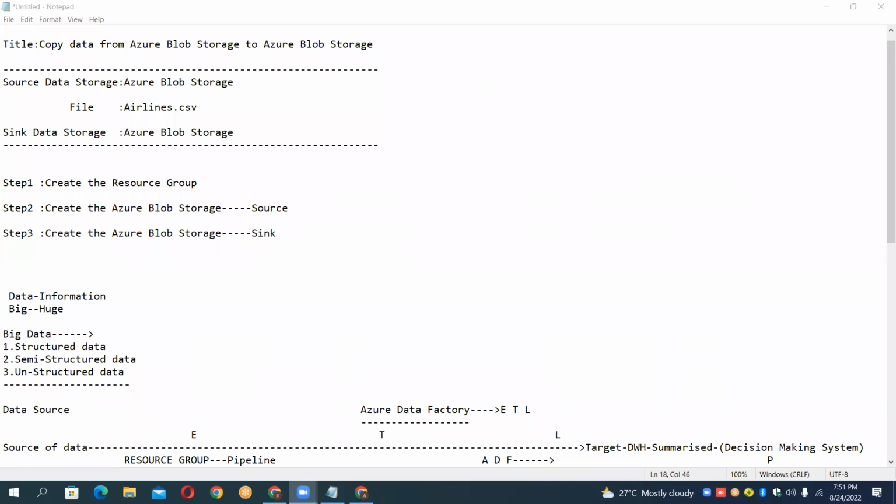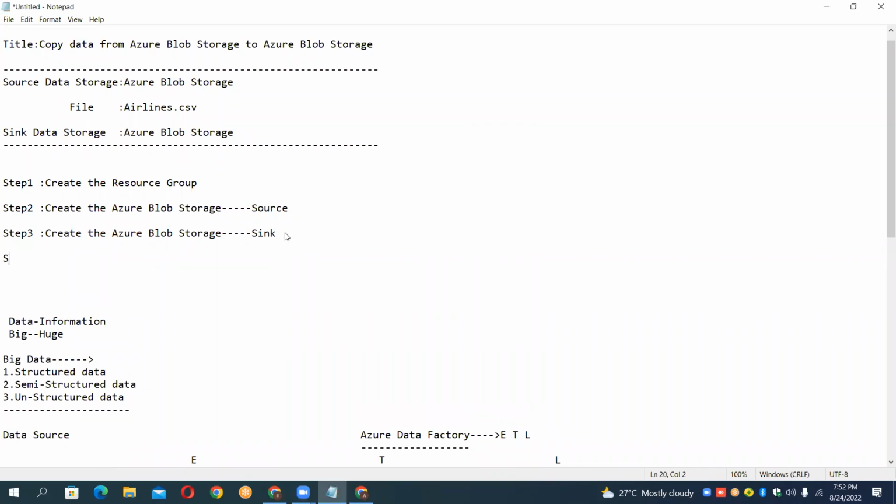So, guys, the next step is step 4. Now, guys, you have to create the storage containers. That means these storage containers have to be created within the storage account. What do we mean by containers? Containers are nothing but what are called the root folders.